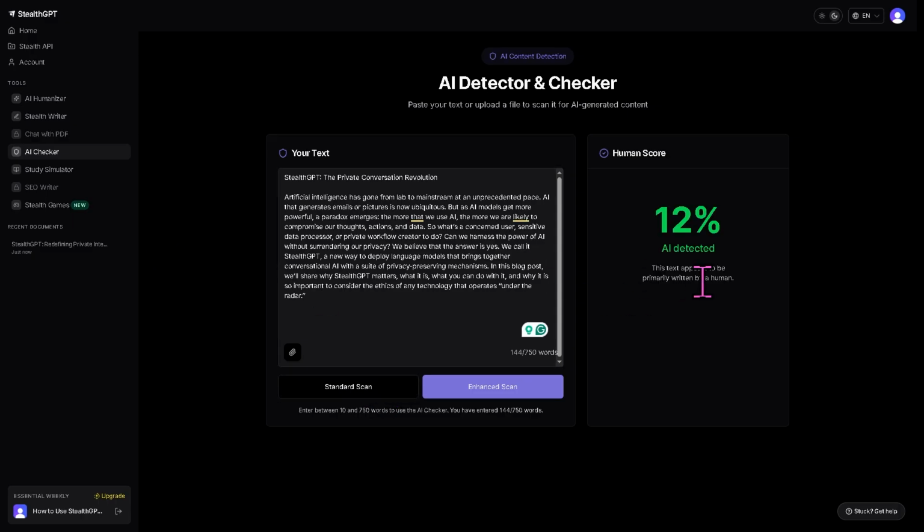And there you have it. Good news, your content is winning. We just ran this text through an AI detection tool, and the result is only 12% AI detected, which means that text appears to be primarily written by a human.